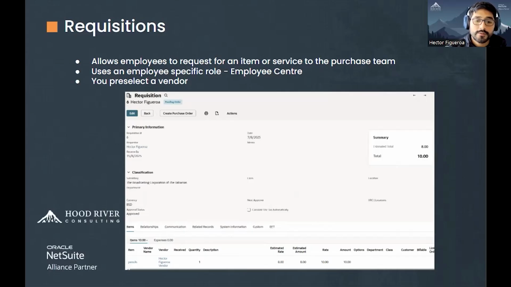For this, there's a specific role called employee center role that allows the employees to get in and only ask for or create requisitions. This requisition, as we can see, is for pencils, and I am selecting one vendor called Hector Figueroa vendor. That is my name.